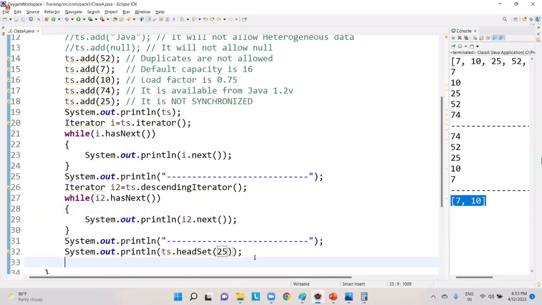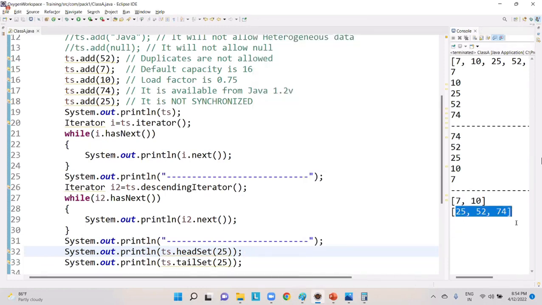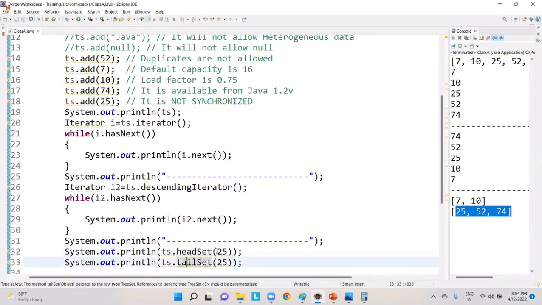Now if I write System.out.println(ts.tailSet(25)), here also I'll go with 25. Now tell me, how many are above 25 and equal to 25? Right click, run as Java application. Did you understand, guys? The methods for headSet and tailSet?